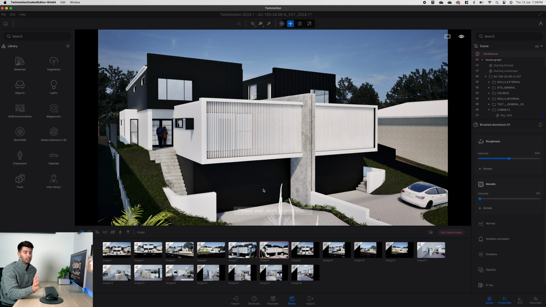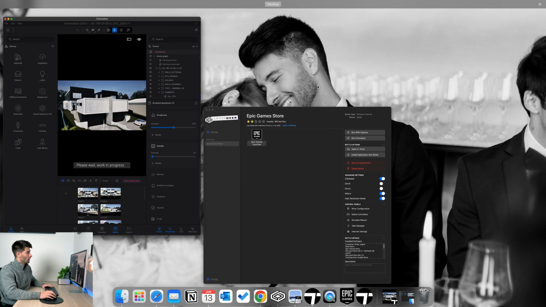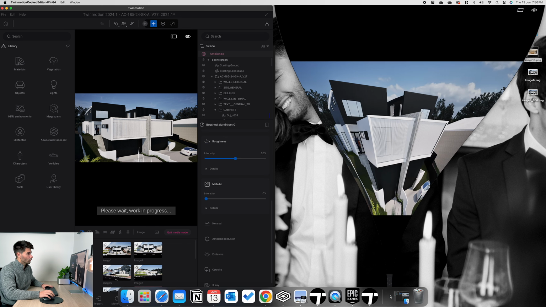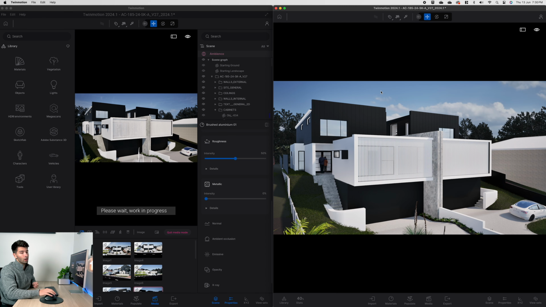But that's not what's interesting about this tutorial. It's the fact that rendering can be significantly improved on the same hardware simply by downloading a separate alternative to the version. To prove my point, this right here in the center of the screen is the CrossOver version of Twinmotion 2024. Drag it to one side and I can open up the original Twinmotion for Mac.